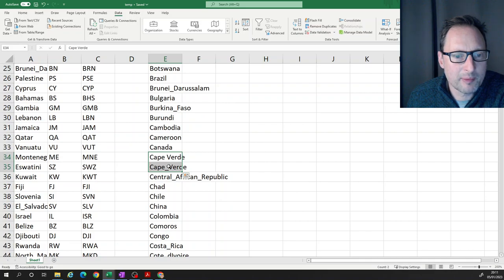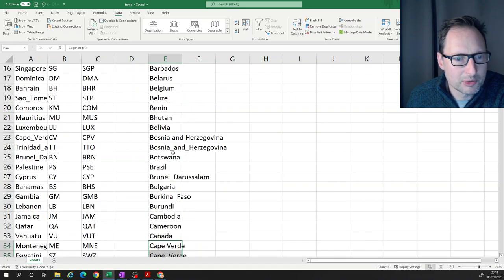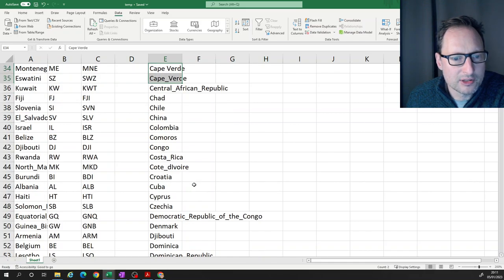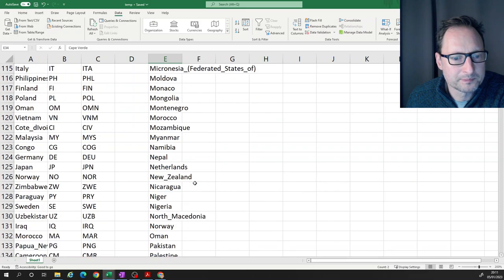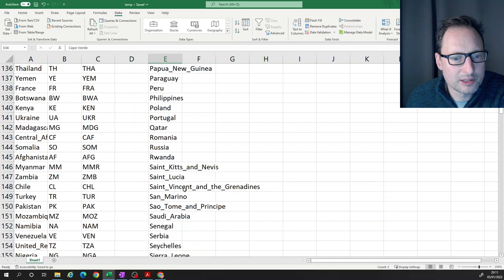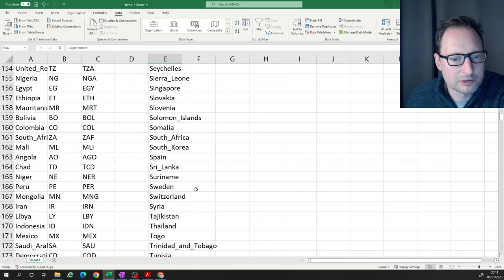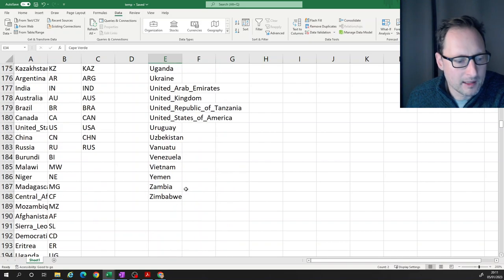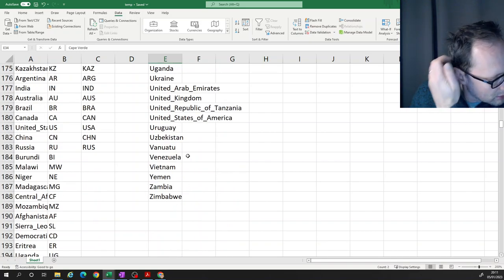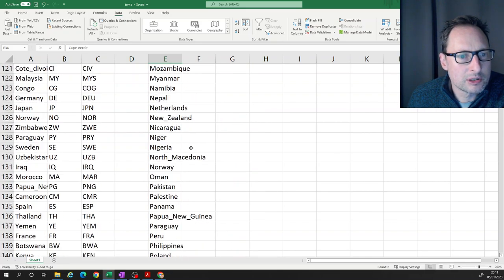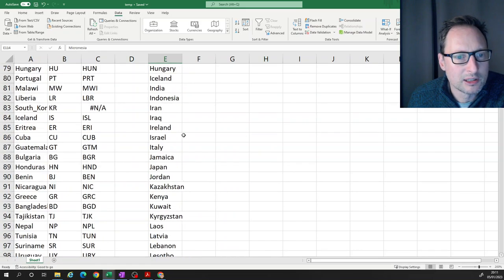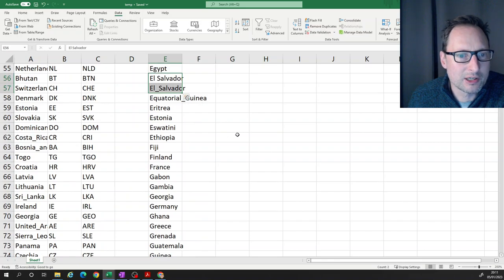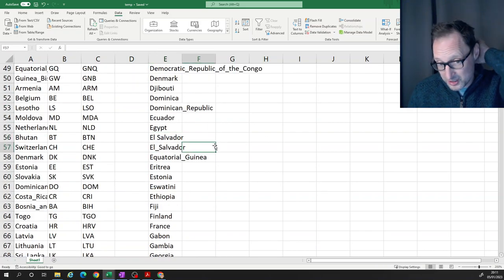Here there's another case, Cap Verde. So we have Bosnia Herzegovina, Cap Verde. Is there any other case where we have a similar problem? Let's quickly scan through this. That all looks okay. That looks okay. Here, Micronesia, once federated states of and once without that addition. And El Salvador. So we seem to have four such cases.